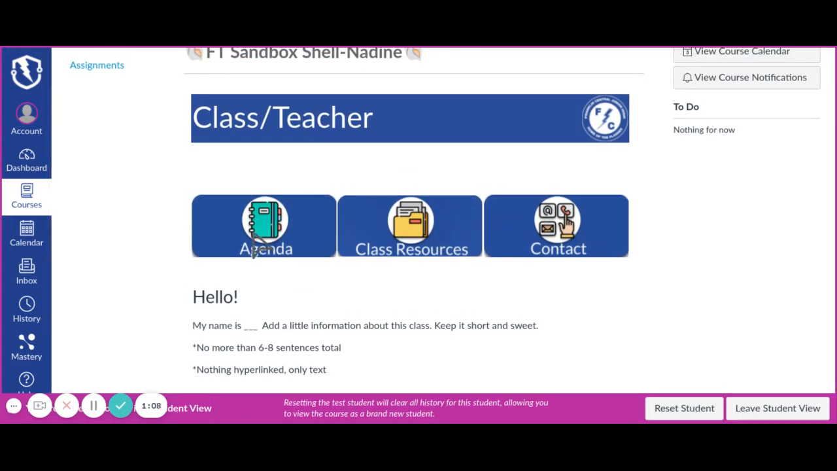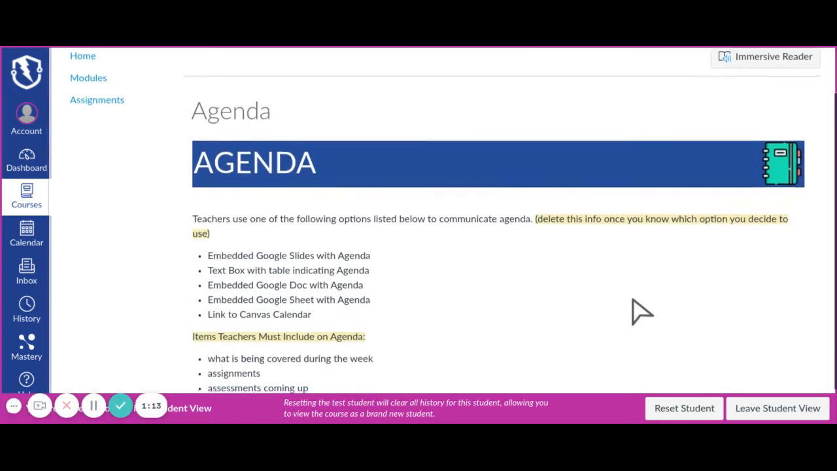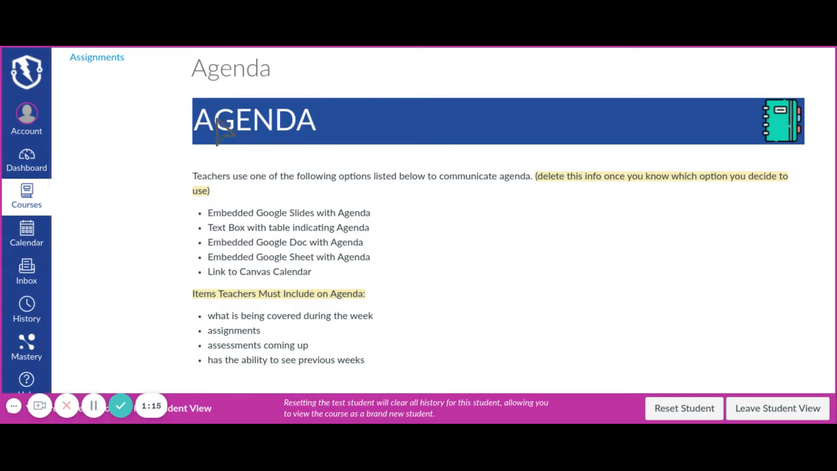When your child taps on agenda, I wanted you to see what the options are. All teachers have this bar that says agenda. We did give them options on what the agenda could look like. Underneath here, you might see Google Slides. You might just see a simple text box or a Google Doc, maybe even a Google Sheet or a link to the Canvas calendar. But I did want you all to know as parents, these are the items that we're telling all teachers that they must include on their agenda.